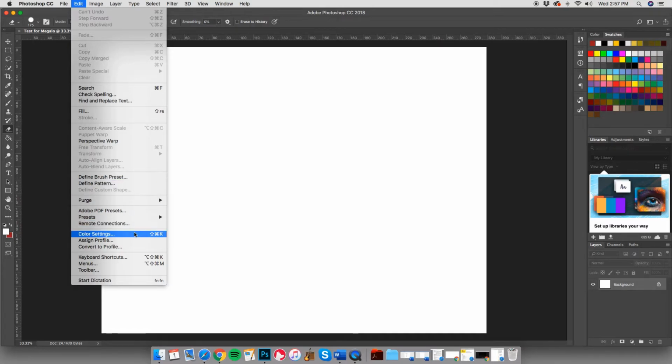Down here, let's see, we've got color settings and assign profiles. If you forgot to change sRGB to Adobe RGB 1998, no worries. You can just come down here and change things midway through working, and it's no problem.